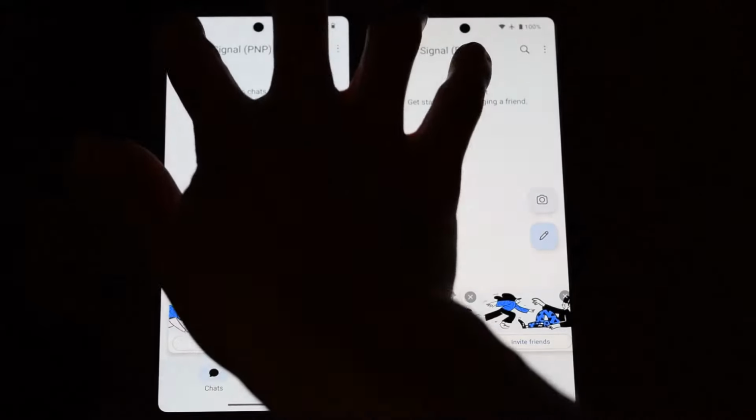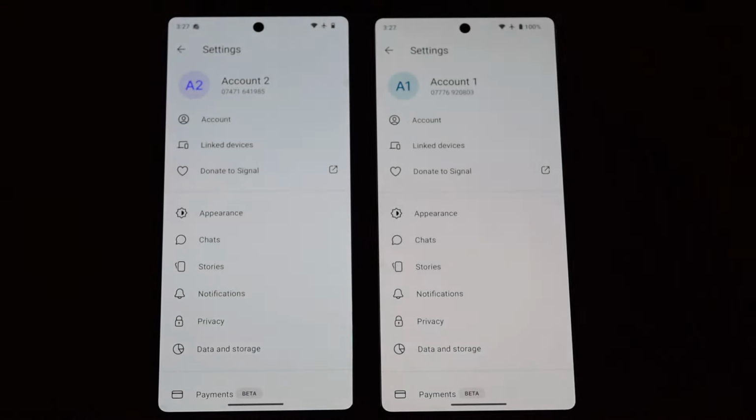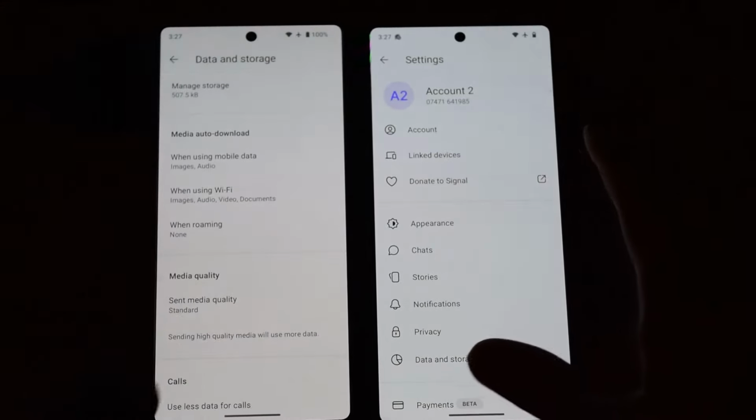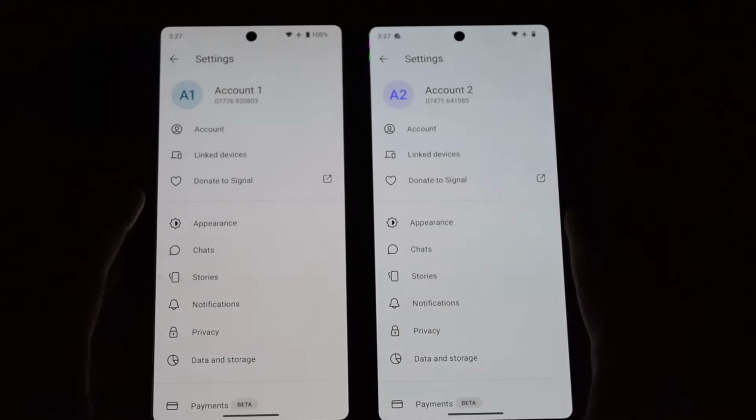We got two fresh random accounts. Account 1 and account 2. I'm going to go and swap these because one always belongs on the left. There we go. Now we got account 1 and account 2. And we're going to take a look at how this works.